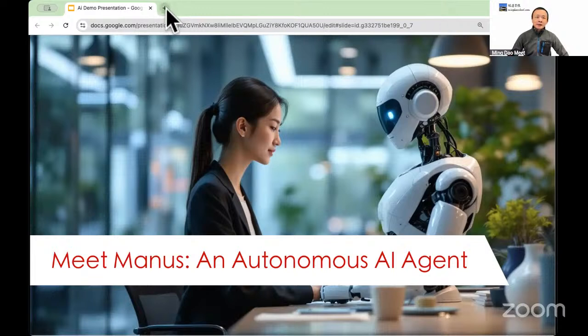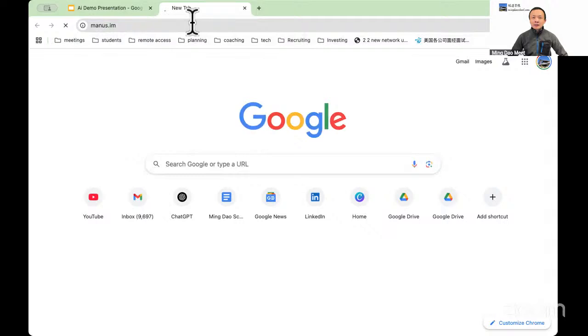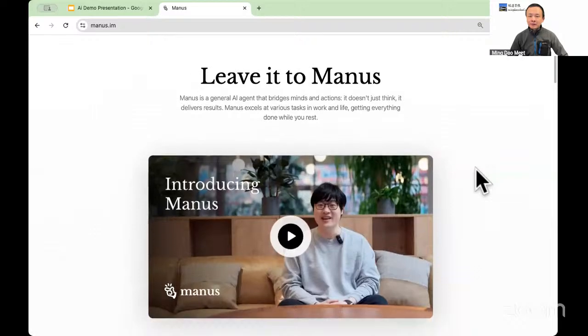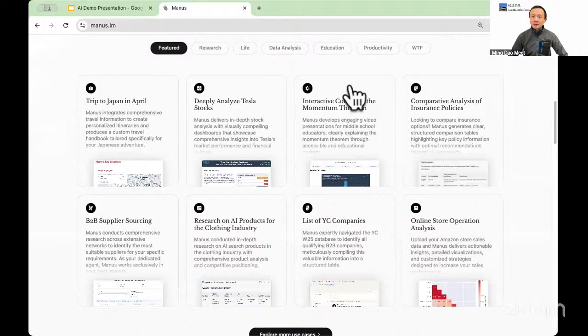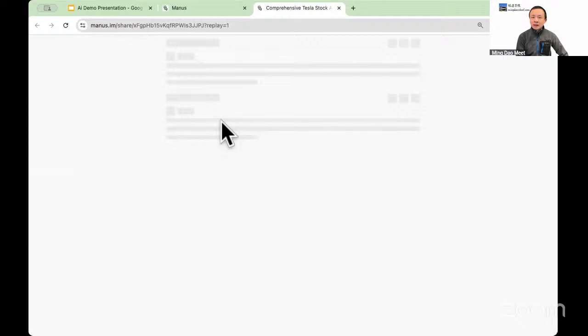For people who have not tried this yet, you can go to manus.im. Right now it is in a closed beta, so only people they invite can actually use the product. But they do have some demos that people can see, showing the capabilities of this chatbot. They claim the difference is that it's autonomous, and it can make decisions. It can do more complex things than just a chatbot.